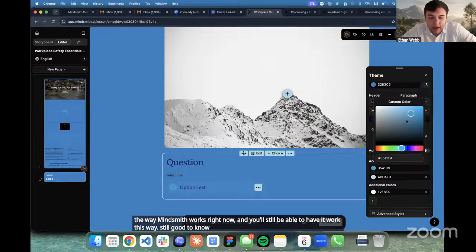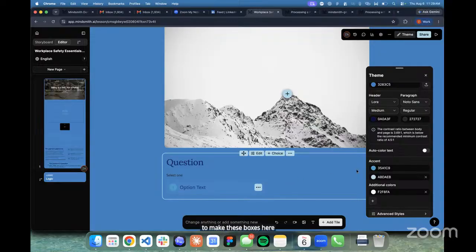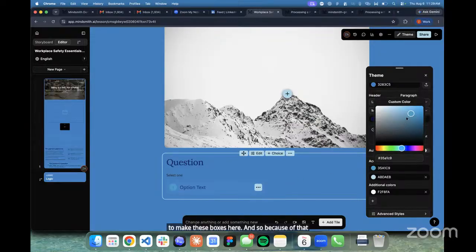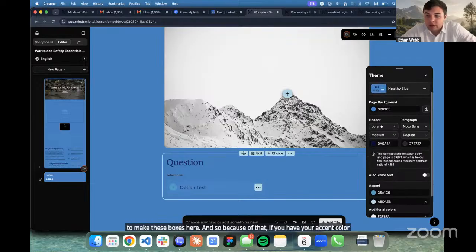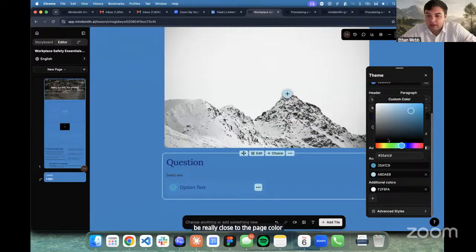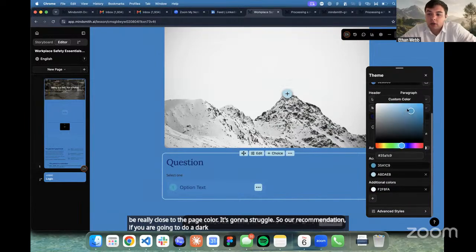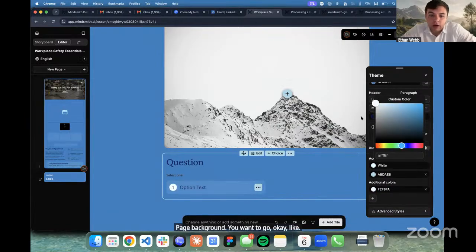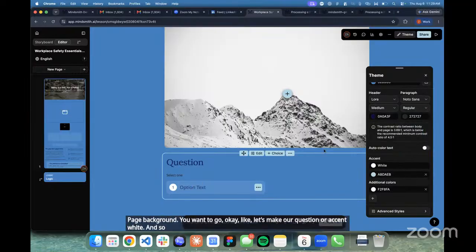So the way it works right now is that it's using a shade of this accent color to make these boxes here. Because of that, if you have your accent color be really close to the page color, it's going to struggle. So our recommendation, if you are going to do a dark page background, is to make our question or accent white. And so now you have the contrast there.